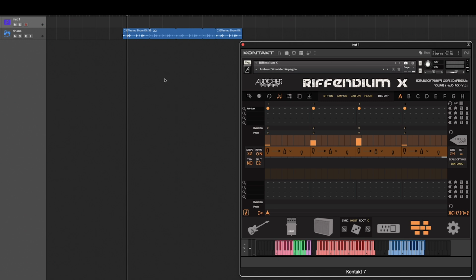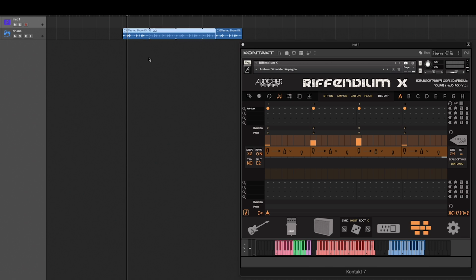so let's, for example, also see how we actually have to properly trigger the loops. Let's say we are in a DAW, and actually I'm here in Logic Pro, and I have already a drum loop set at 85 BPM here. This is my Riffendium track. I could actually write it.